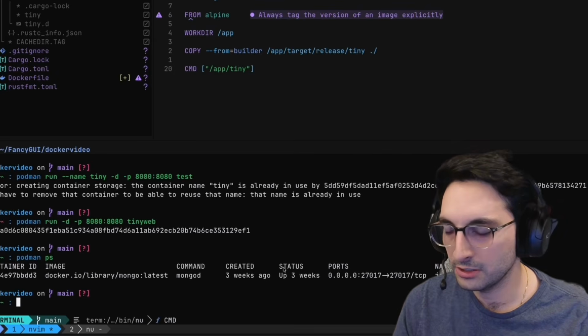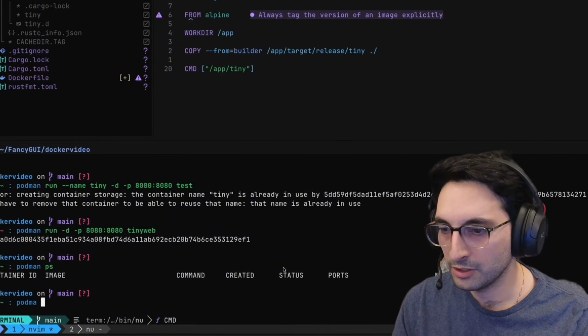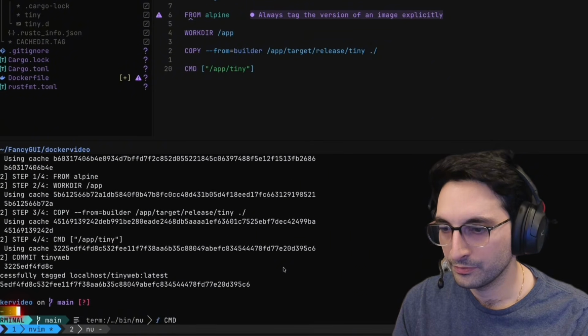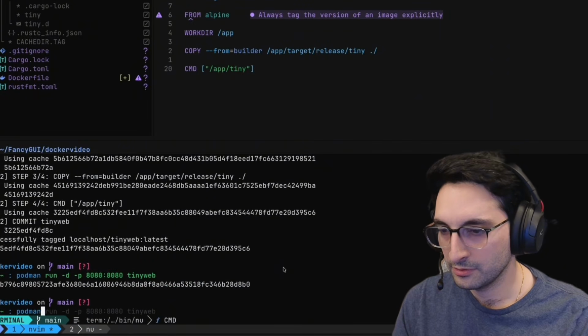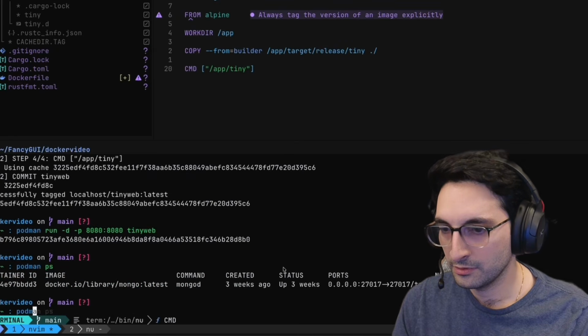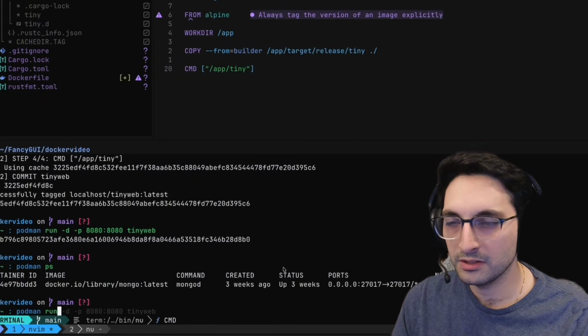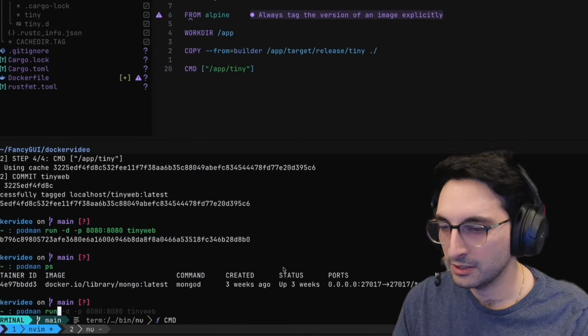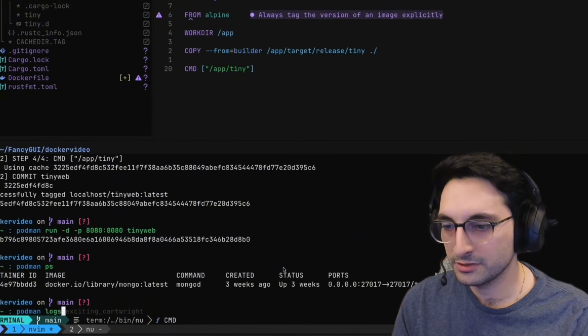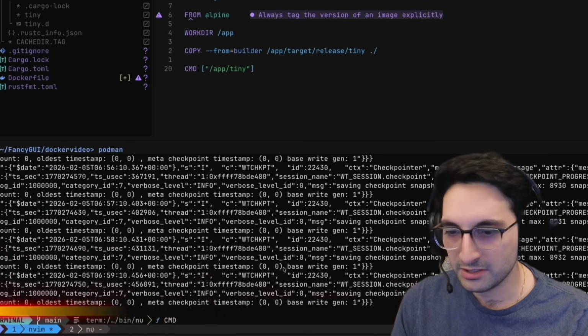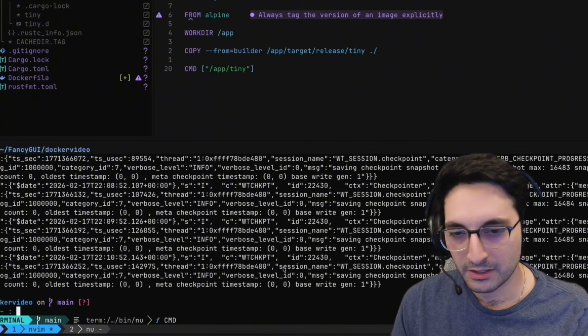hopefully. Not really. What's going on? Podman build. Tiny web. Go. Yep. Tiny web. Did it not like tiny? That might be it. Podman ps logs, because you can do that now, and then 3e, which is the beginning of the image name, and then we can see what is going on here.